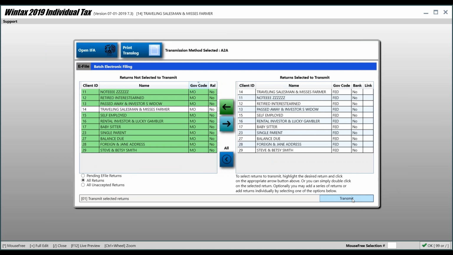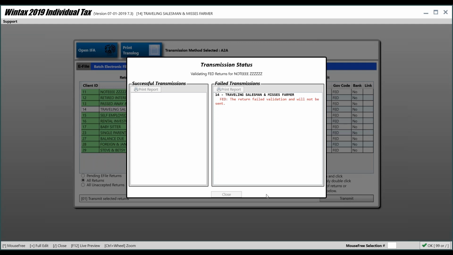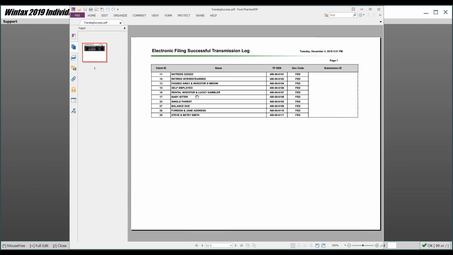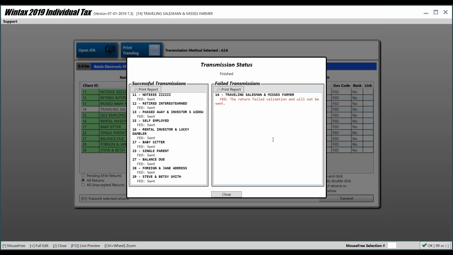Okay, so now we'll go into batch, and you'll see all these returns will go through and they'll be accepted, except it'll kick that one out to the right as a reject. So now these are all going through, and we've included 2 reports that will enable as soon as it's finished. So let's show the successful transmission log. This is kind of a nice receipt to have on hand. They kick out automatically to a PDF, but equally as important is this failed transmission report.